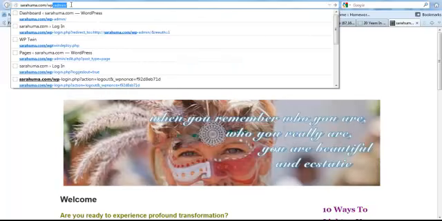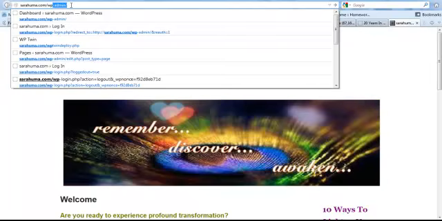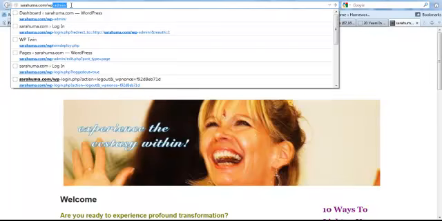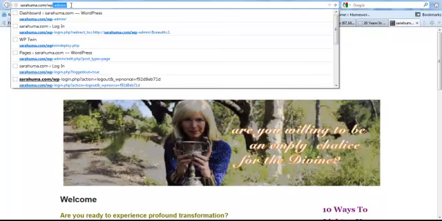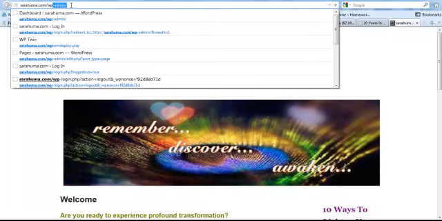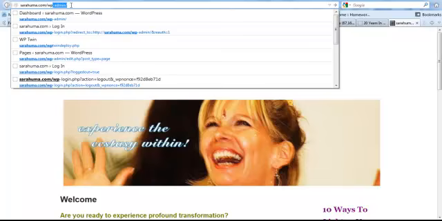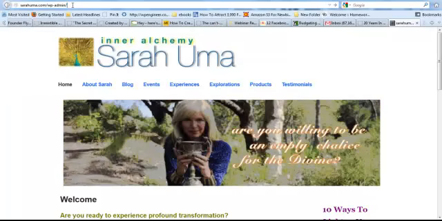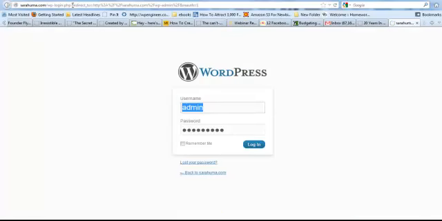Okay. And we always log in at yourwebsite.com/WP-admin. So it's sarahouma.com/WP-admin. All WordPress sites, WP-admin is where you will be logging in. And I just say that again because I know I got lost on that when I first started in WordPress. So we go to that and you put in your username and your password.